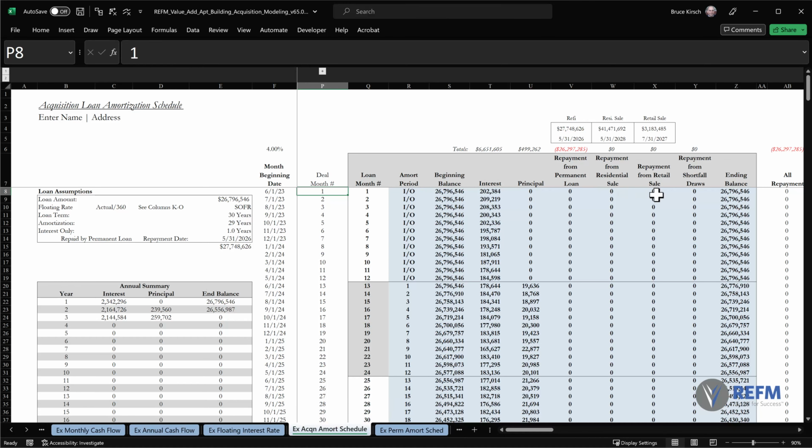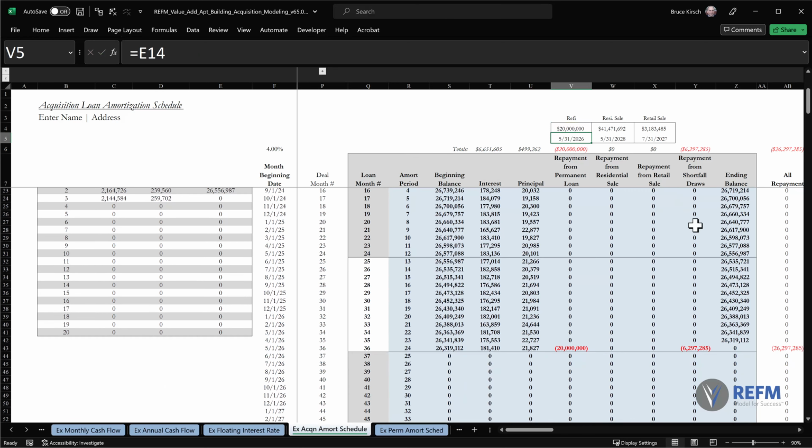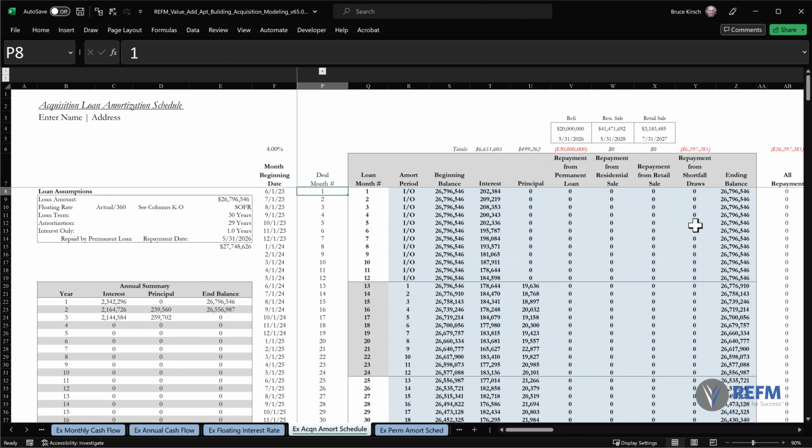So we can test this by overriding this with $20 million. And what we see is in the period of the refi funding, if it's only funding 20 million, equity has to step in for the balance such that we can repay the senior down to 0. And I'm just going to relink this to here.